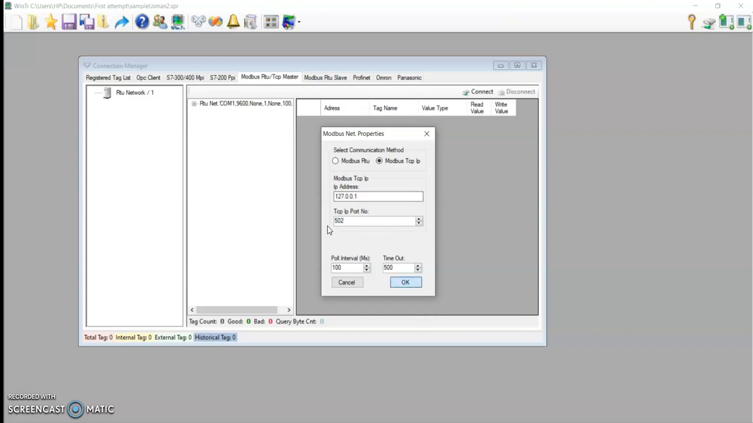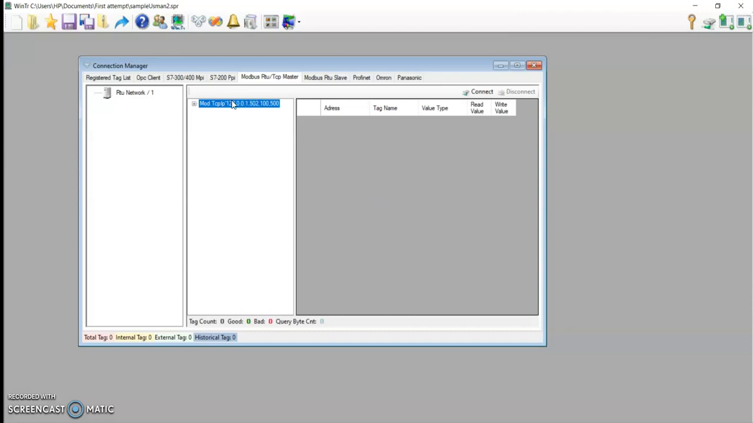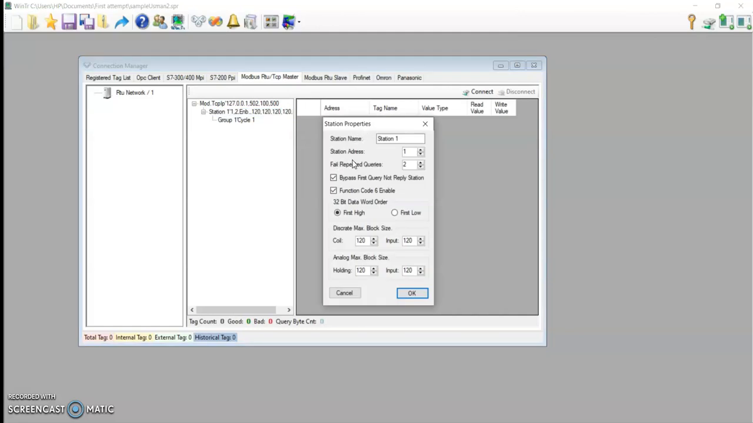I'm just going to click OK on that. And yeah, that's how I have configured my system first as a reception or sending mode at the 127.0.0.1 IP address, right? I'm going to expand that. And in the station, I'm going to go to the station properties as well.